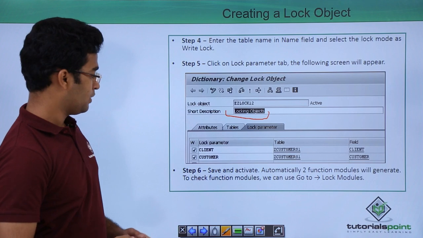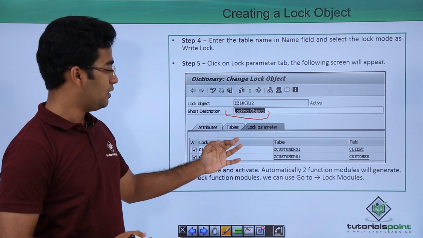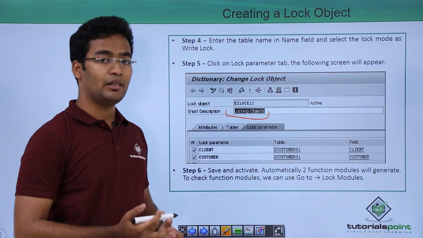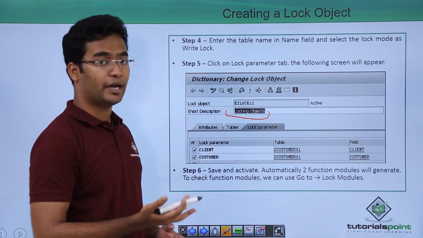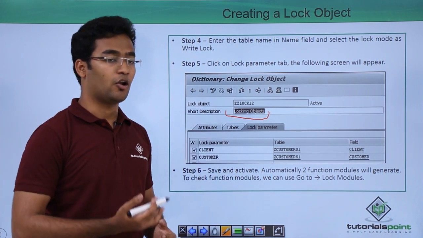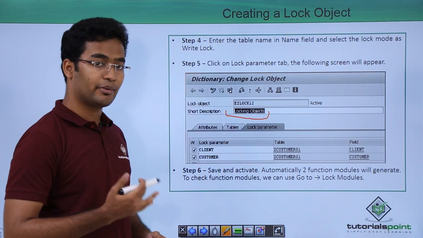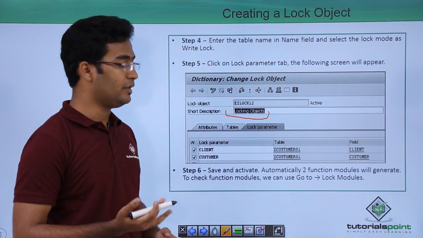locking objects. Moreover, we have this tables field, we have to go into the tables field and we have to provide the name of the table that we want to lock, and then we have to provide which kind of lock we are applying. So we have applied write lock. There are multiple other locks also, but in this particular example we are only applying write locks.